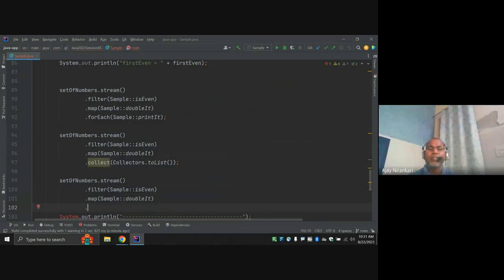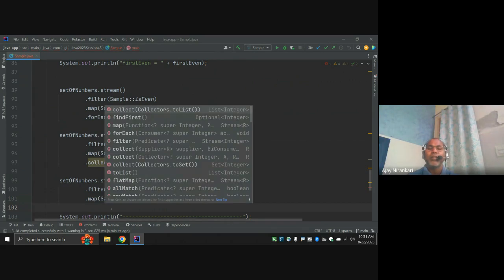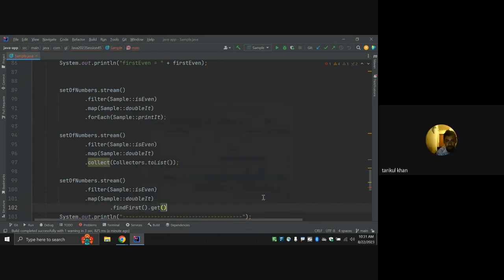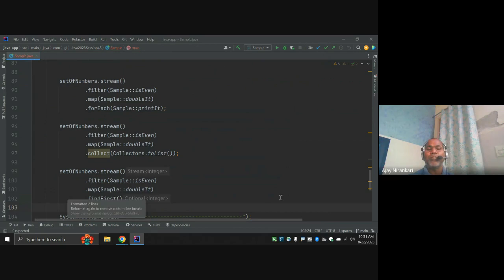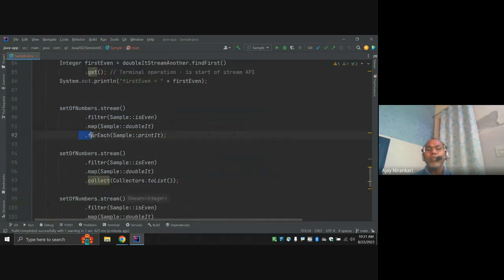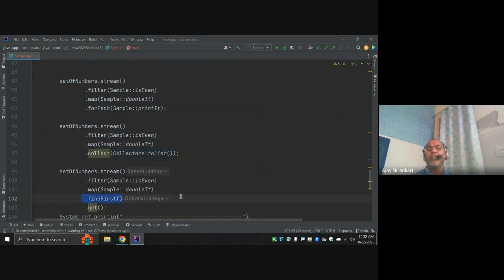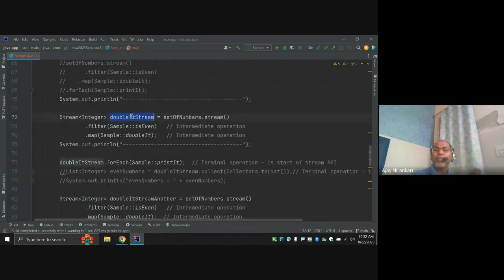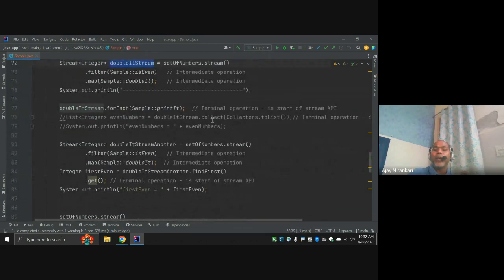The one you showed us earlier is for learning, for example. Here I am using one terminal function for each, another collect, another get first. In this way, I am not using any variable name, due to that it works. But if you create one variable, at that time you cannot apply two terminal operations, because one stream can be used only one time.